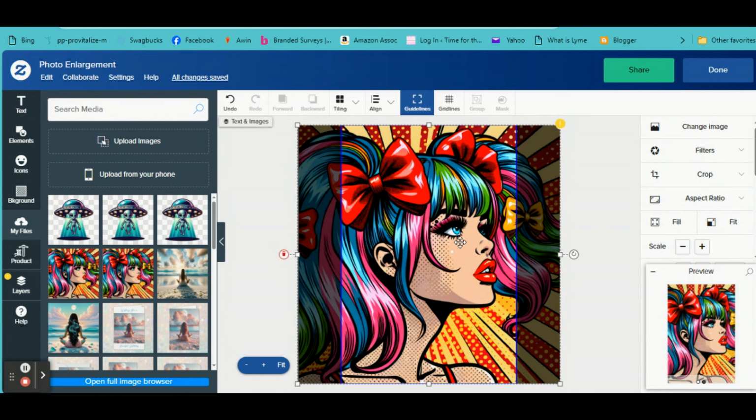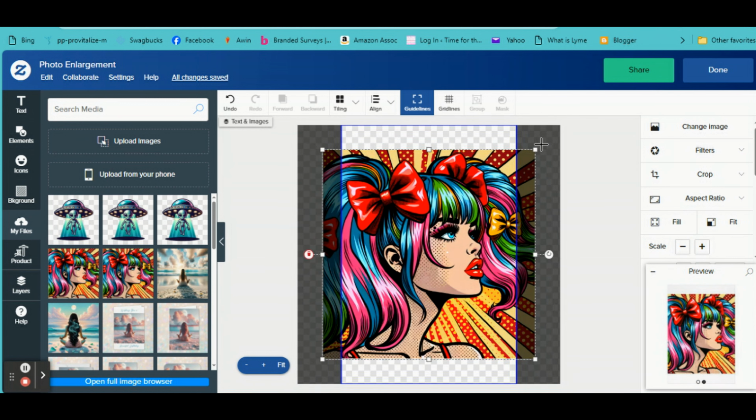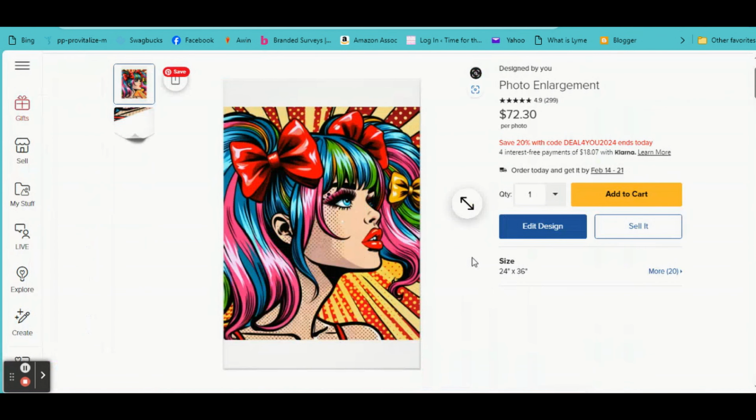So see how I click fill, and now there's this little yellow dot right here? That means that it's not a good resolution. You've made the picture stretch too far. So you'll have to shrink it down. And once that yellow dot goes away, then it's a good image. So then you're just going to have to resize your poster from there. So I hope that made sense.